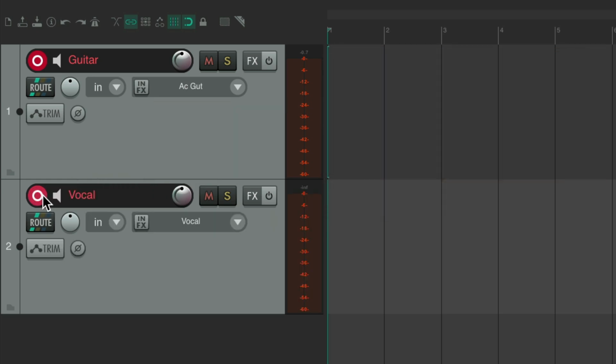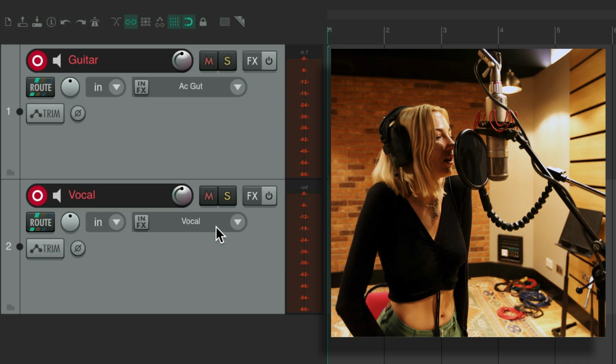Put it into record. Again, it's set up with our input where the vocal mic is plugged into, and we'll have our singer sing with the guitar. And we'll check the level over here, so the peaks are somewhere between -18 and -12.